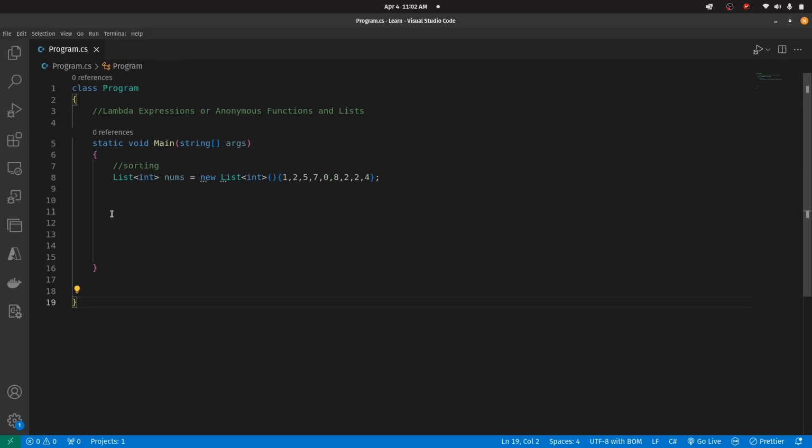Hi, in this video we're going to be looking at how to manipulate lists using Lambda functions and extension methods in C#. So let's get started. We're going to first start by sorting a list, right? So we're going to be using an extension method and Lambda function to sort this list.